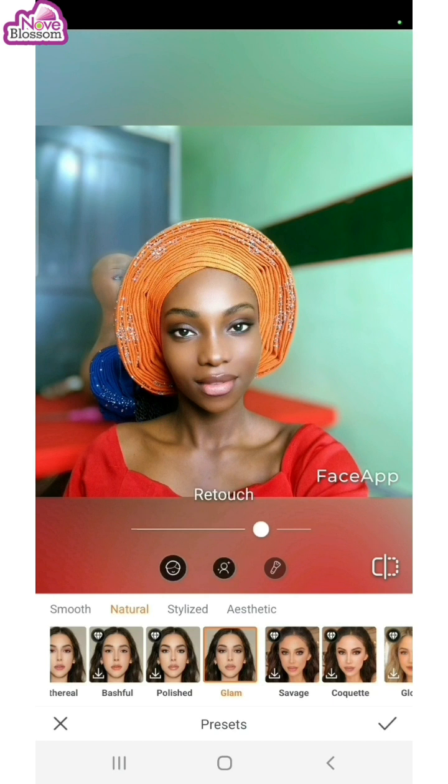You can see the retouch, I'll leave at 70. The sculpt 70. The same with the makeup. You can leave them, you can take them all the way to 100 depending on how you want it. When I'm done, you can see the before. Just tap on this and hold it. You can see the before, you can see the after. So I'll tap on good.